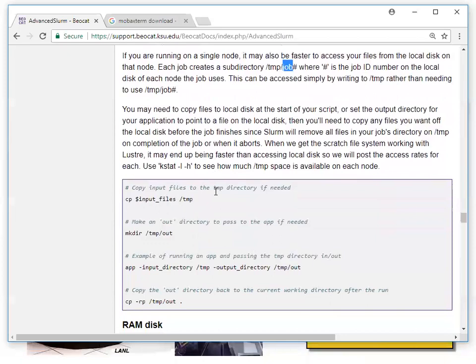But that will reserve that amount of space for you and get you on the right nodes. So an example of how to use temp would be to, in your script, copy your input files to /temp. You can make a directory /temp/out. And then when you're running your application, you have to direct the input and output to there.